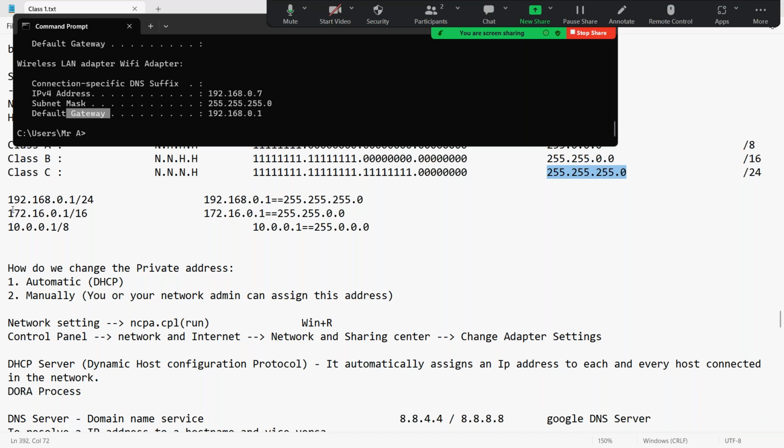And from the router, the packet goes to the ISP or towards the internet. So the router is acting as a gateway there for your home network. Hence the name default gateway. And it always gets the first IP in the network, 192.168.0.1.